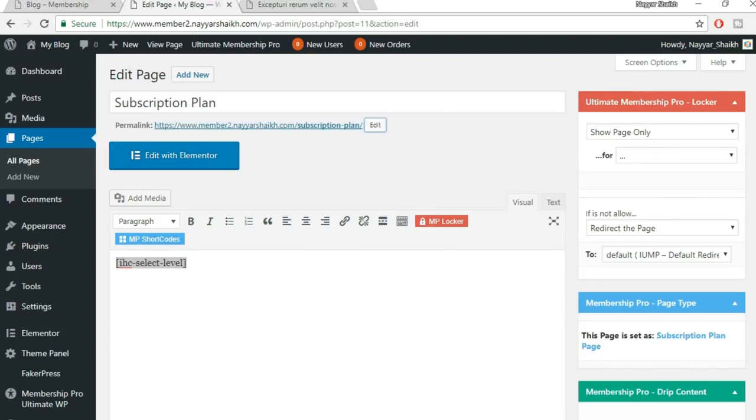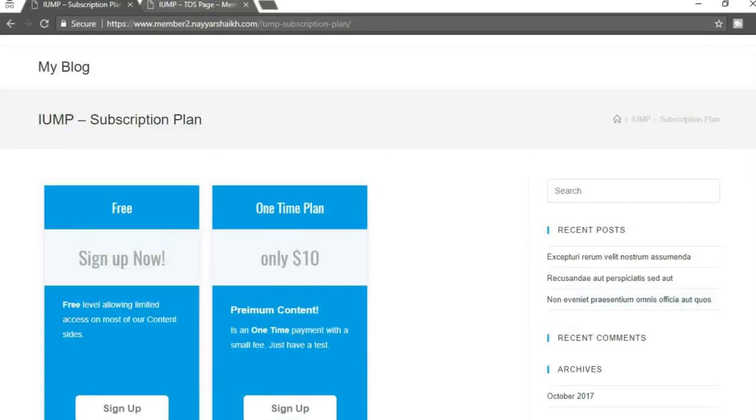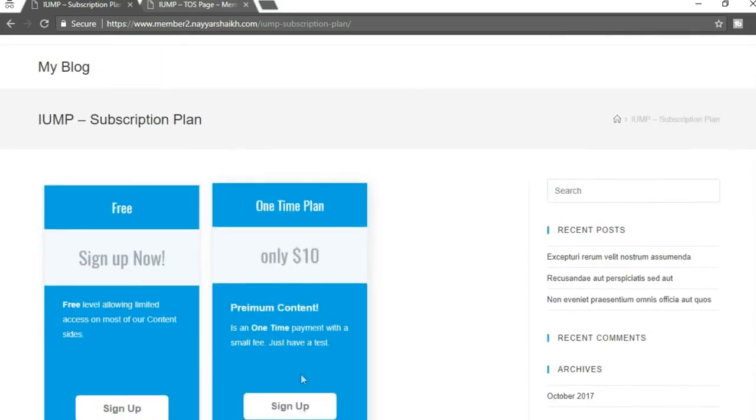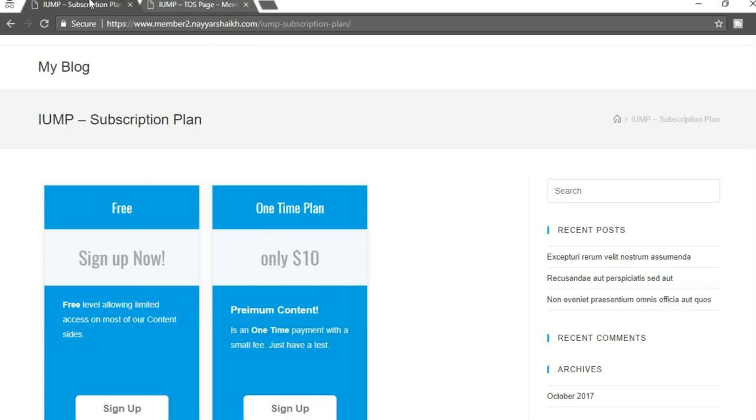I'll click on OK. For example, if you see in the demo website, here is this permalink, and you'll see this IUMP subscription plan. The title is also this IUMP. So I don't want this. I want only subscription plan to be written over here. And I also don't want this sidebar in my subscription plan. I want only my plans to be shown, because in the demo website which we created, let me show you that. Okay, let me open that in a new tab.